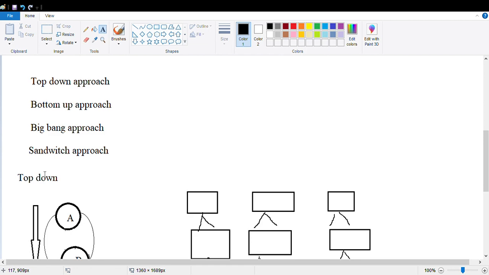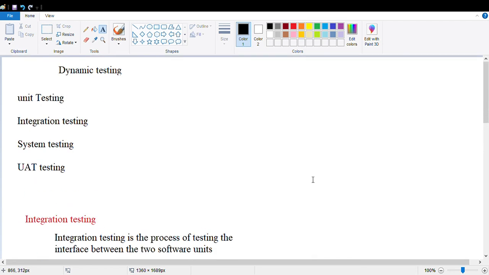The last approach is the sandwich approach. The sandwich approach is the combination of the top-down approach and the bottom-up approach. So this is all about integration testing and its approaches.